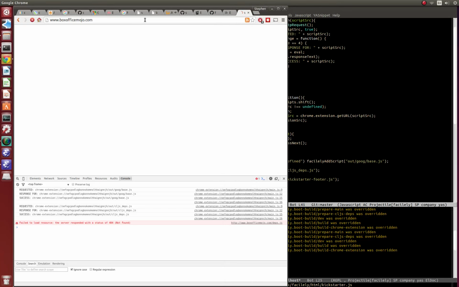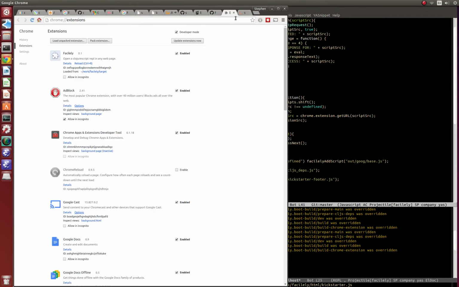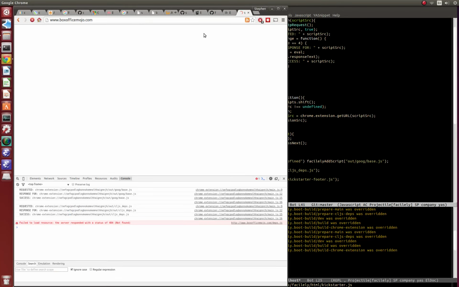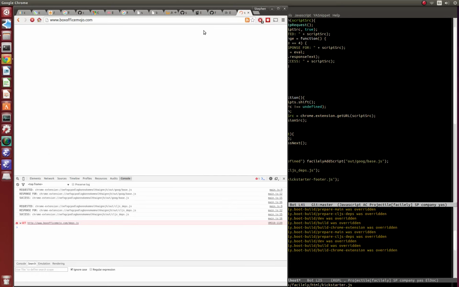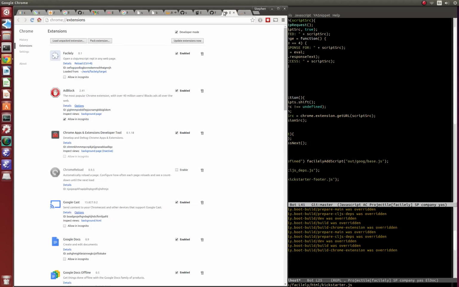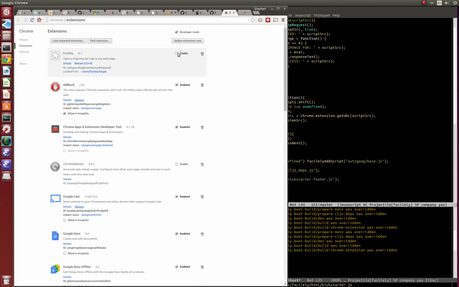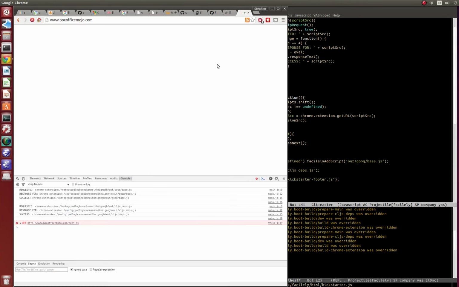But okay. Let's just try doing the minimal one. We should just be able to reload. Clearly it does not work. What about actually unloading and reloading? There we go. Oh.